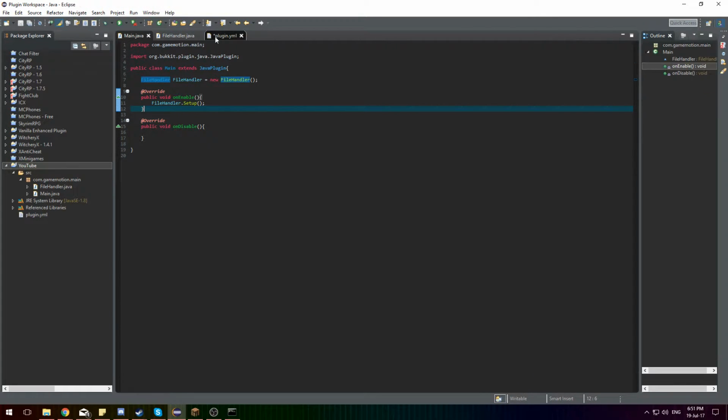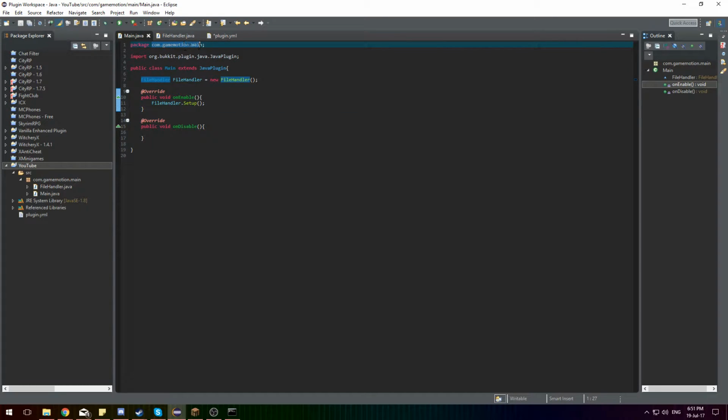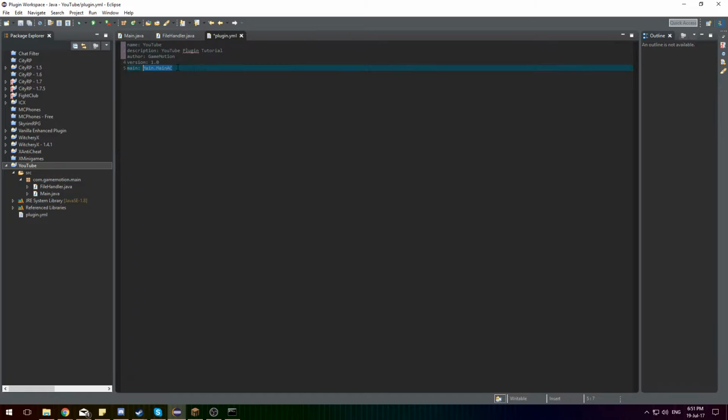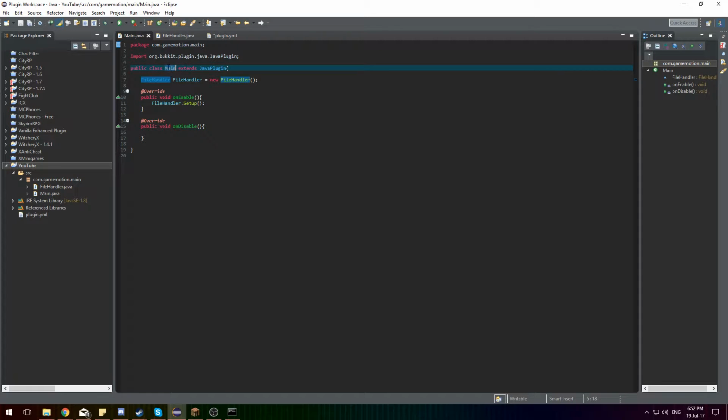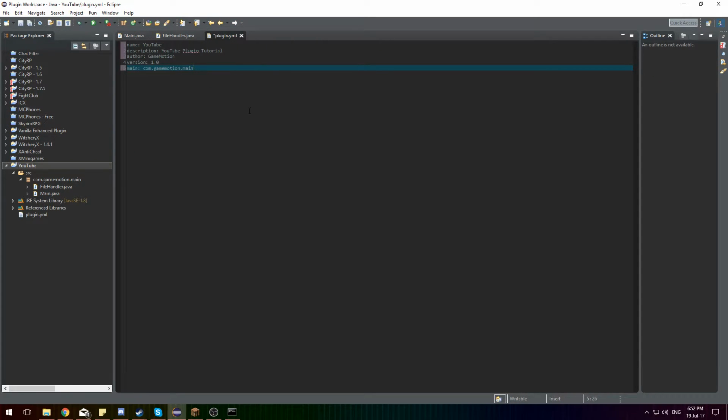So in order to find this, you look at the top here, it says package tom.gamemotion.main. So we want to copy that, paste it here, and then we want to get the name of the class. So then we do .main, and it is case sensitive, so you want to watch out for that. So that's literally the plugin YML done.